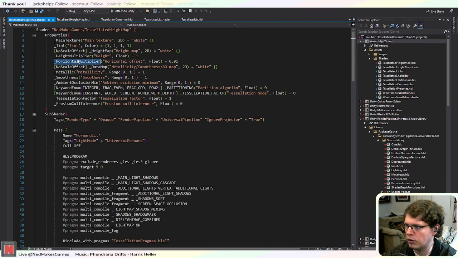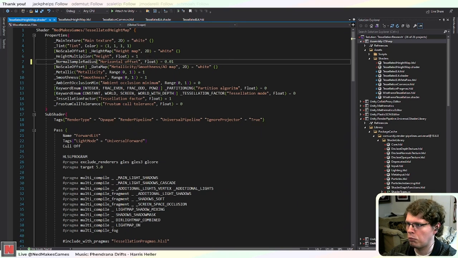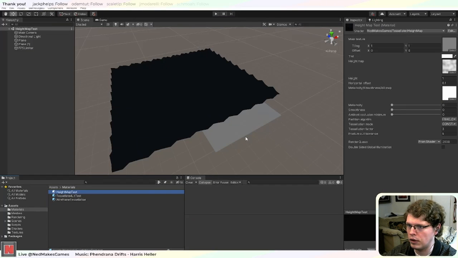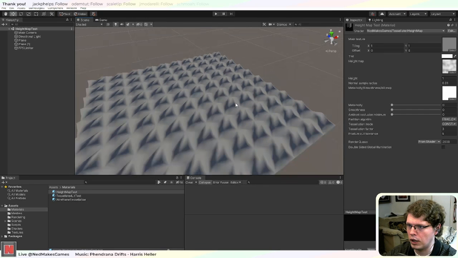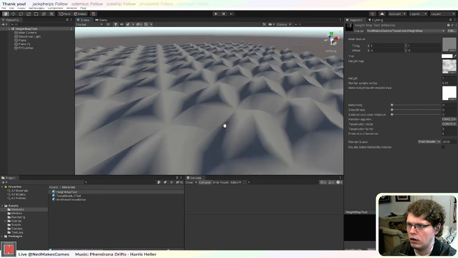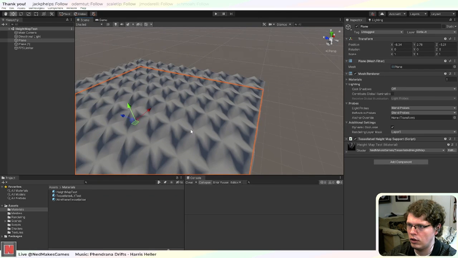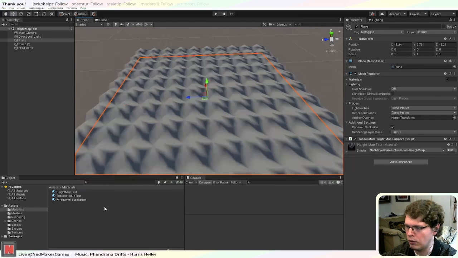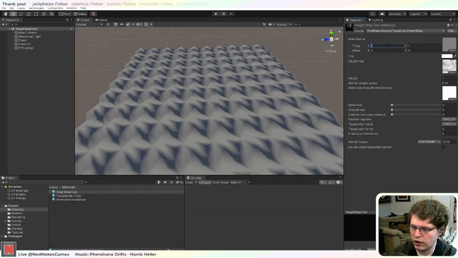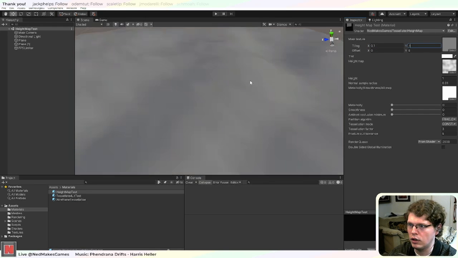Okay, so I already have this horizontal multiplier, which is from an old thing I was testing out. So this is the normal sample radius. Okay, so that might help. Okay, good. So it's not black anymore, although I think the normal is not right. It's hard to tell because it's repeating so quickly. So to fix that, I can set the tiling to be smaller. Okay. Well, actually kind of looks cool, but that's not what I want for now.